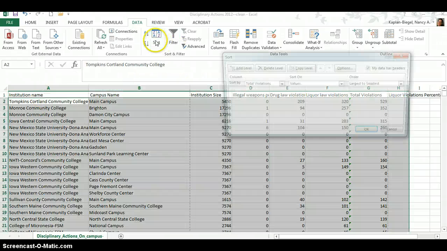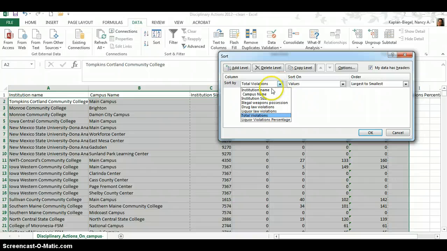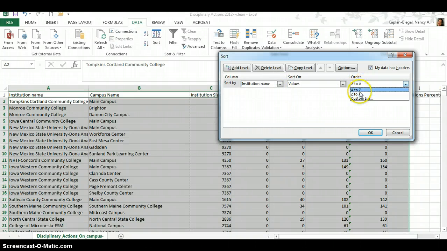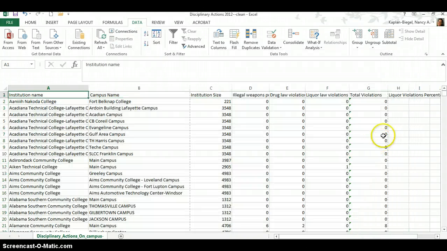Okay, so we're going to sort this by institution name, and we're going to go back to A to Z. Get it back to where it was before. Okay, so I want to do the percentage of liquor law violations out of the total. So I'm going to show you what the formula is.